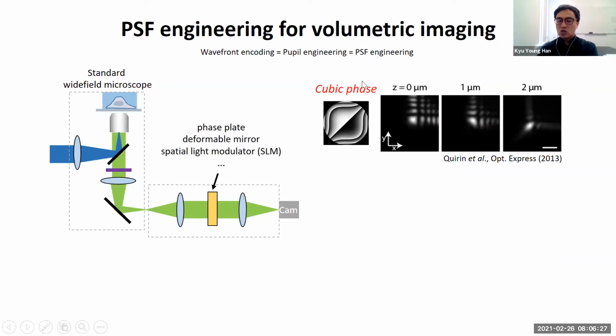Historically, a cubic phase has been used for tissue imaging. This is really great because we can extend the imaging depth from 0 to more than 20 micron, or even 100 micron. However, as you see here, this cubic phase generates many side lobes on the XY plane. This is why it's very hard to reconstruct the XY information.